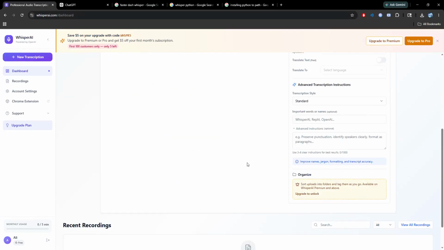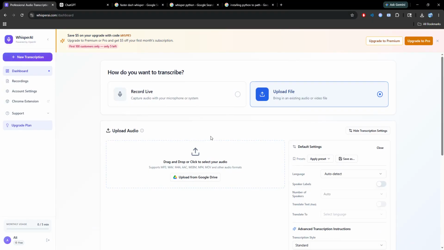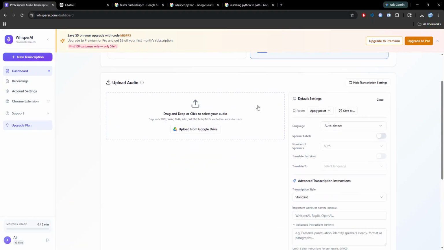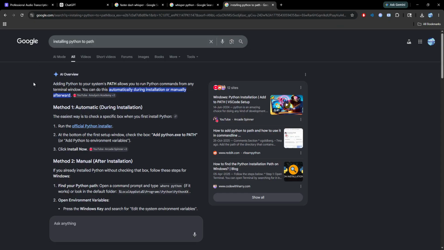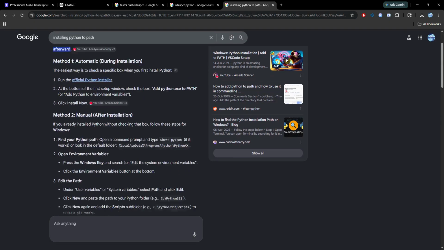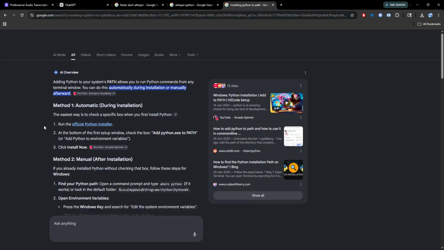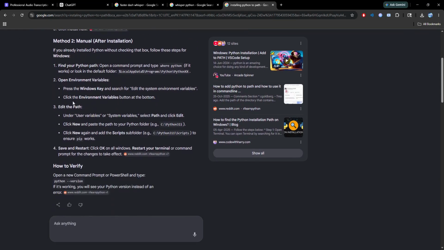Whisper AI not working after installation. Let me show you the most common mistakes and how to fix them. Mistake 1: Python is not in your system path. When installing Python, you must check "Add Python to Path." If you miss this, uninstall and reinstall Python with the box checked.